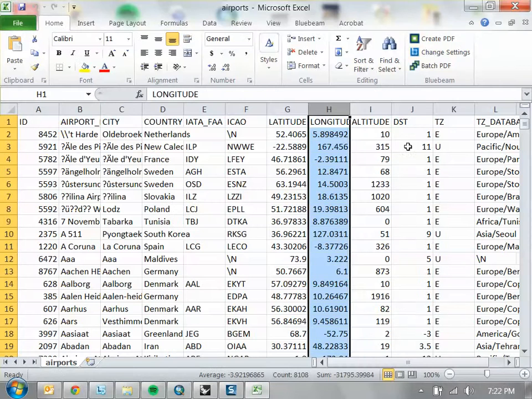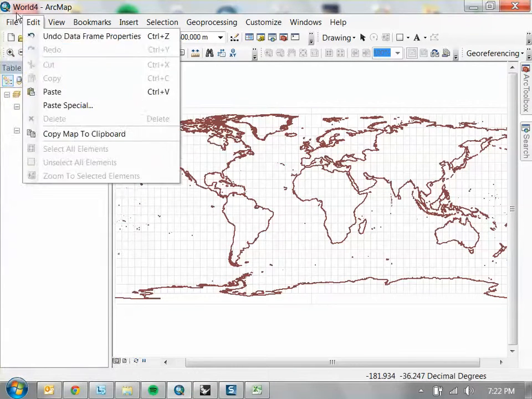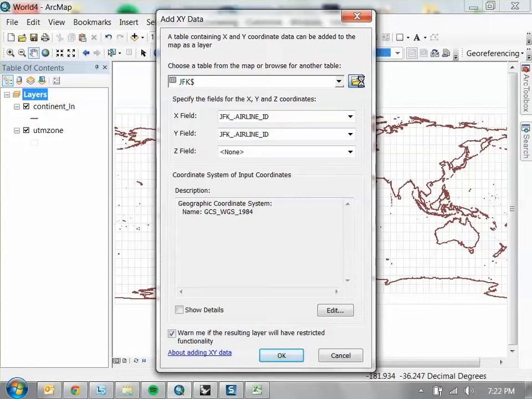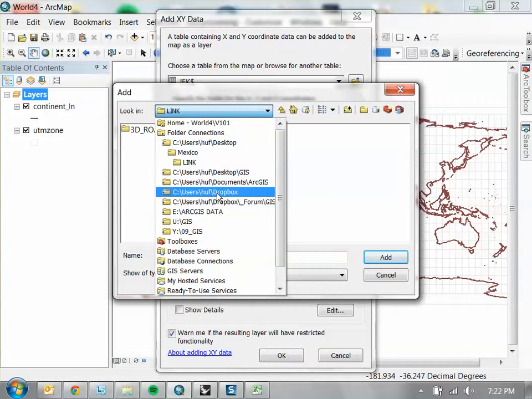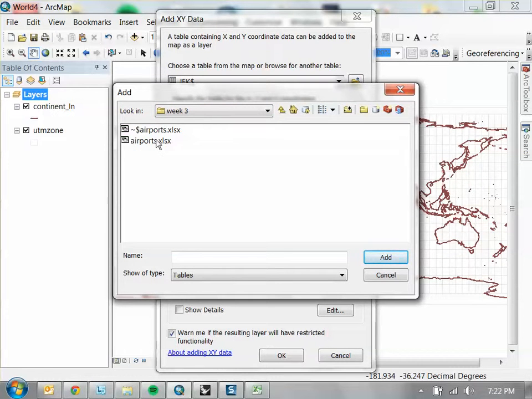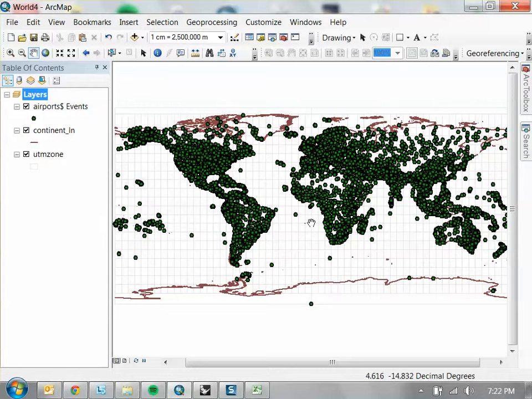Save. Okay. Now go back to ArcMap, and I showed you guys this last week. You can actually add data using this add XY data here. Let's go to my folder real quick. Packages. Add this airport data set, and then there's only one table there, so just click that. And you see it automatically adds longitude and latitude in the X and Y fields here. And click OK. And just click OK here. And so this automatically adds all the airports in the world on your map here.